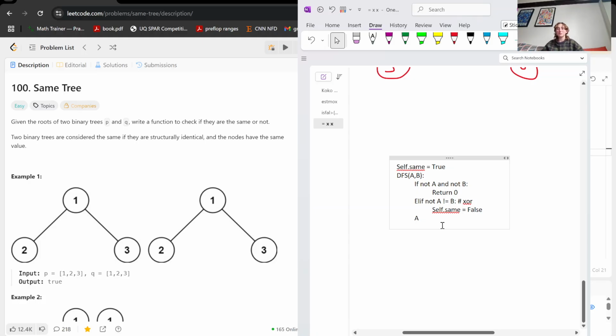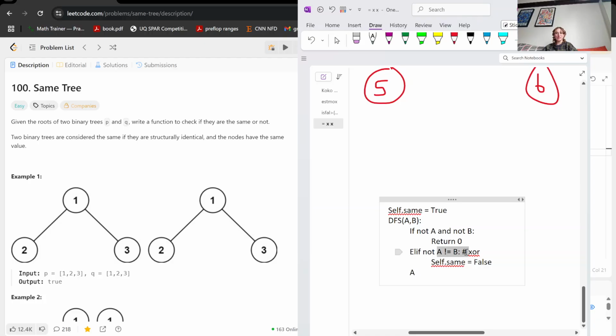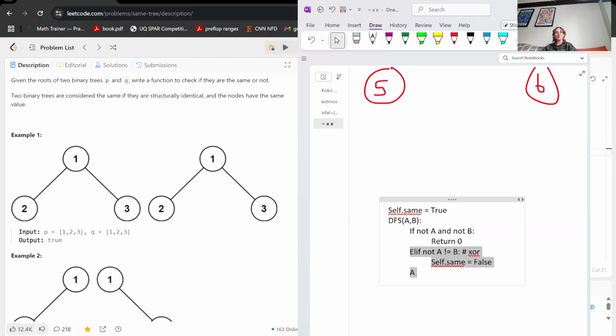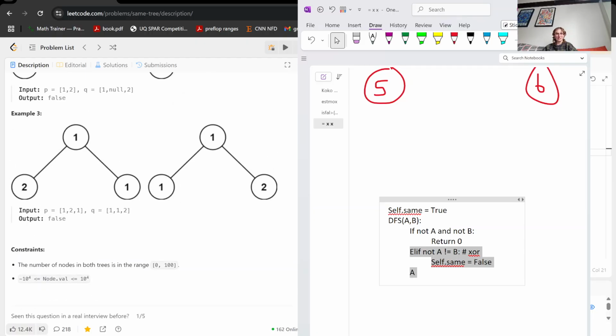Alright, so if not A, sorry. If A isn't equal to B, then I need to return false. And this is any component of A. But I'm not sure if this is going to give me a problem, considering A is like a pointer. Like, the address of A is not equal to B.